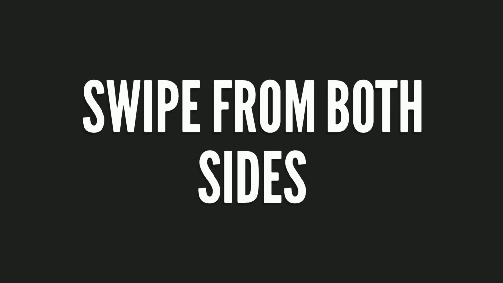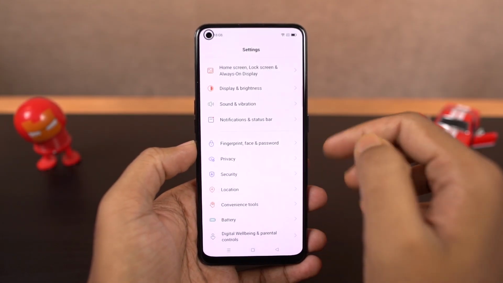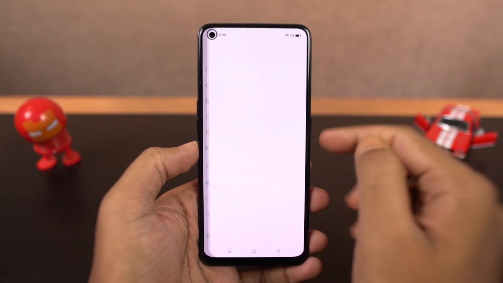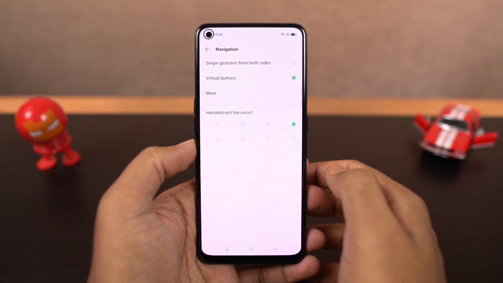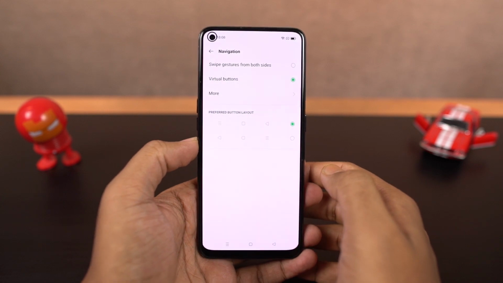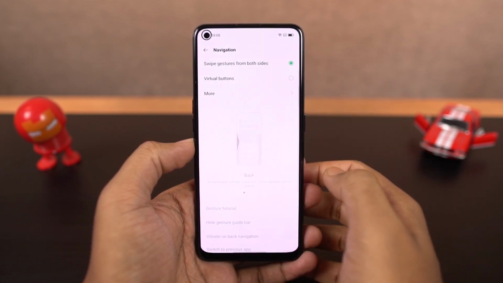Now with that said, first I'll start off with the navigation gestures. On this phone, it's called swipe gestures from both sides. Once you turn it on, you get some extra options at the bottom. Make sure you enable the switch to previous app toggle and the vibrate on back navigation toggle. And once you're done, this is how the navigation gestures work.